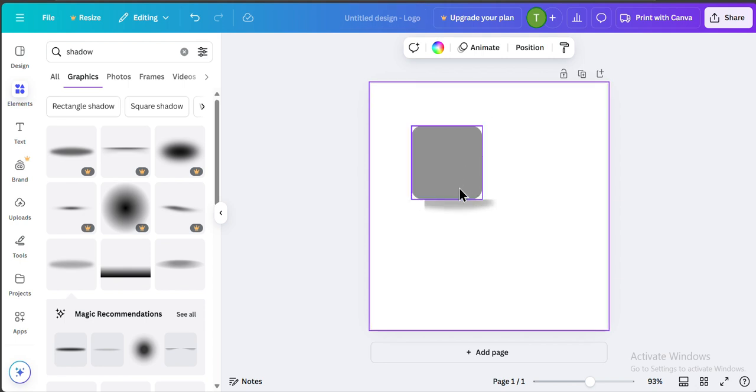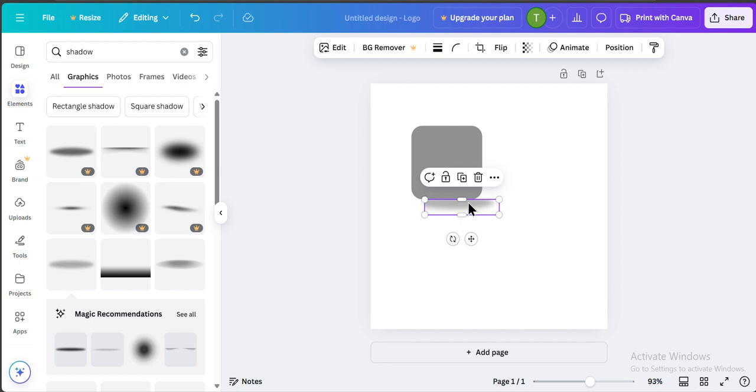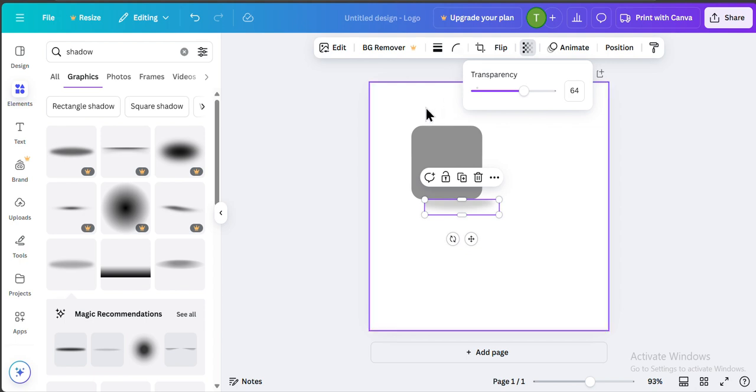You can also adjust the shadow's transparency from here. There will be a transparency option in the effects bar tool. Now just adjust the shadow's transparency, blur, spread and angle using the sliders.